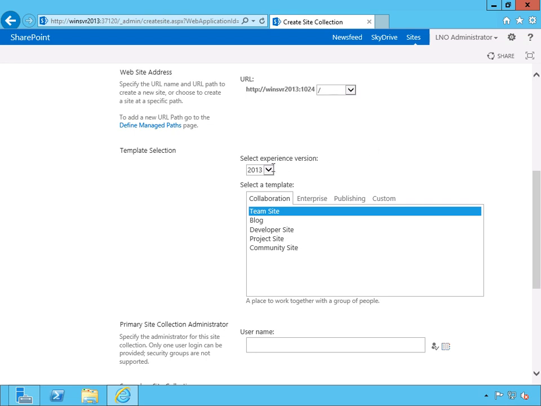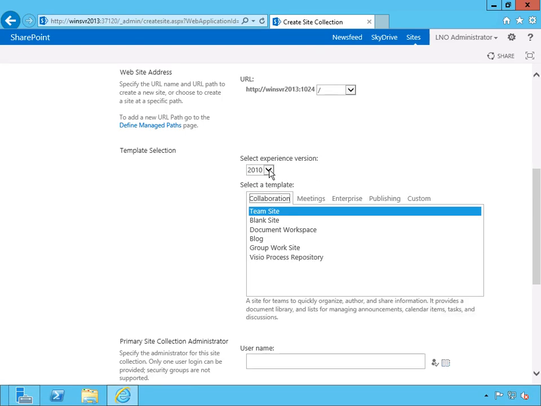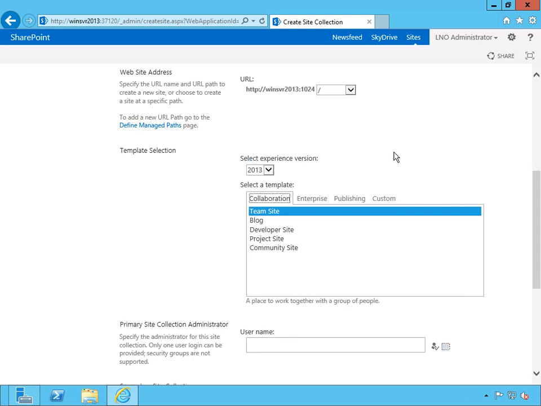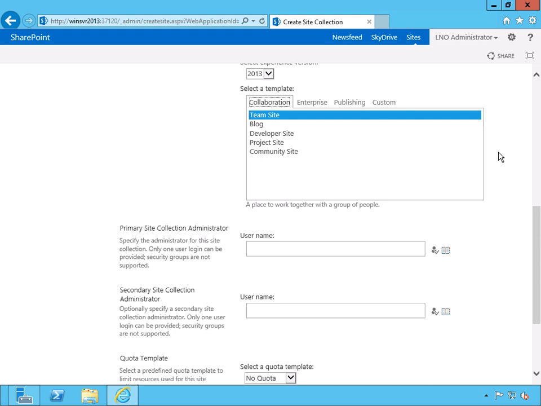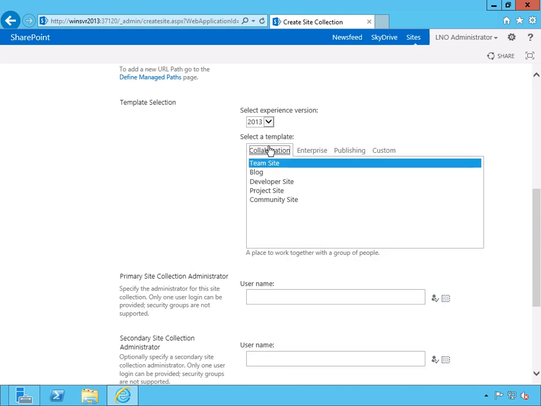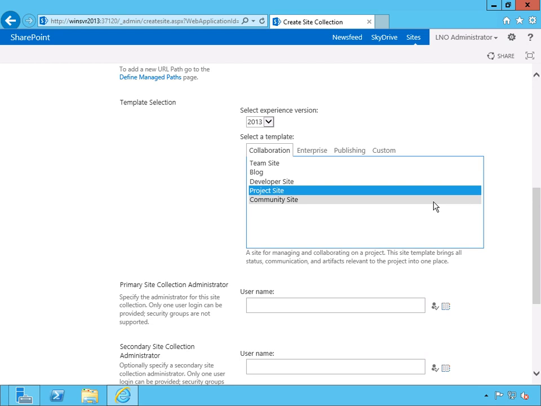For the experience version itself, if our users are used to 2010, we can give them a 2010 experience. But we have users where we're rolling out 2013, they're going to want to see some changes. So we're going to give it the 2013 experience. And then we get to select a template. These are the out-of-the-box templates. As you've deployed, you're probably going to have some custom templates in place. But right now, I'm just going to choose a project site. And you see we get a quick description.